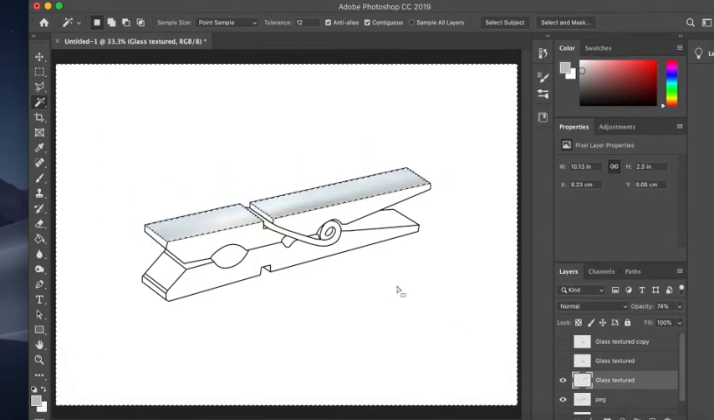Command D drops away the selection, deselects it, and now I can start working on all the other ones. So I'm just going to do that on all the other layers as well, using different parts of the texture, different layers of glass and stuff, and start to add glass over the top of the whole peg. So here goes.